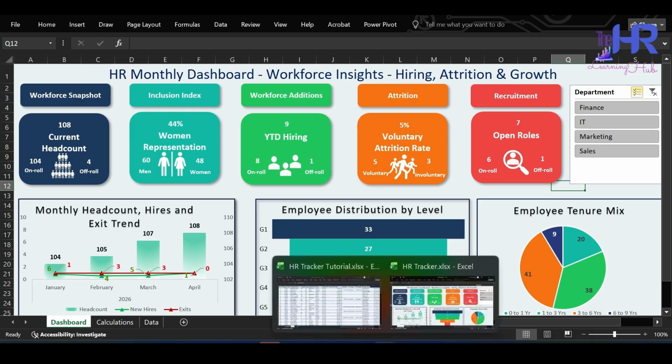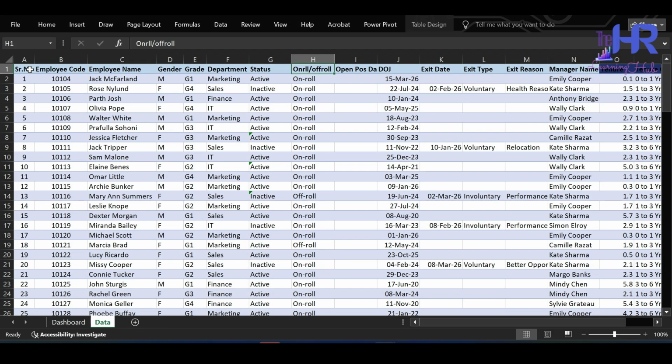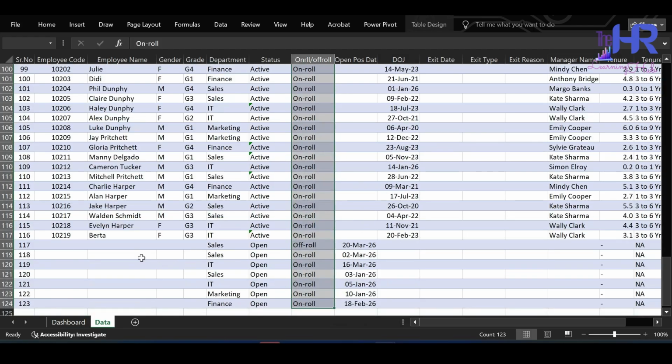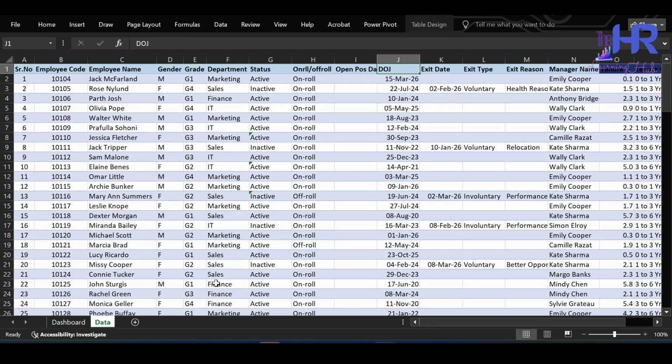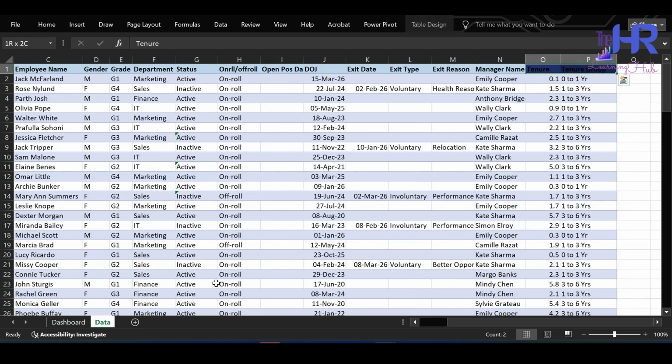Let's begin. This is the data. We have employee code, employee name, gender, employee's grade, department, whether the employee is active or inactive, whether the employee is on roll or off roll. If the position is open, then the open position date for that particular position, date of joining, exit date, exit type. We have voluntary and involuntary because attrition percentage that we will calculate only on the voluntary attrition. We have reason, manager, and then tenure, and tenure group is calculated using formula.